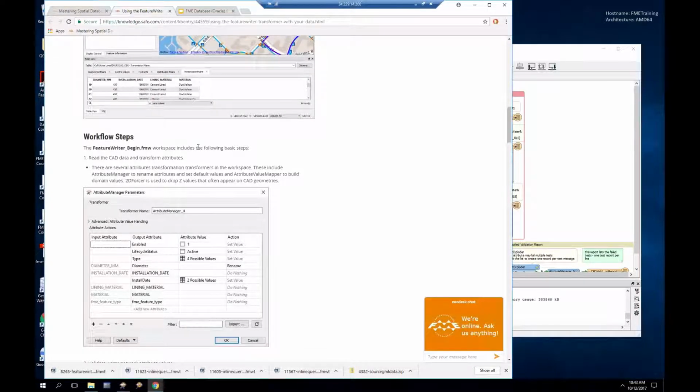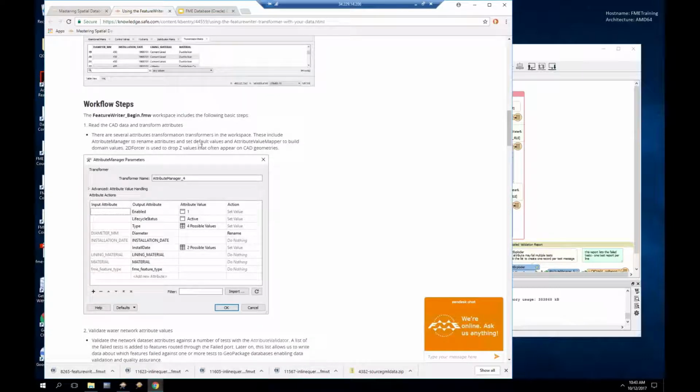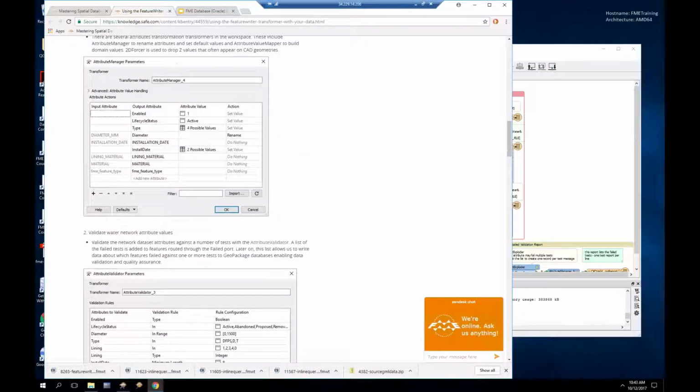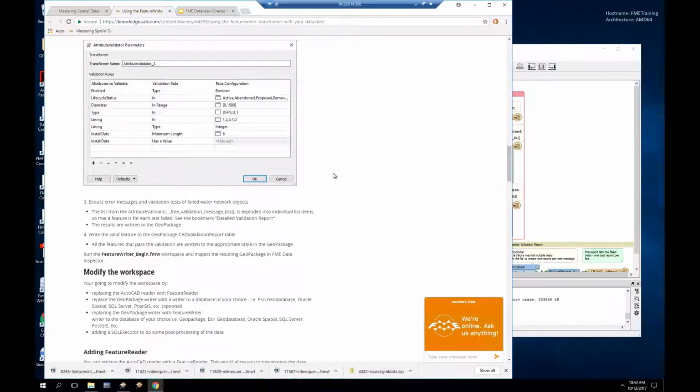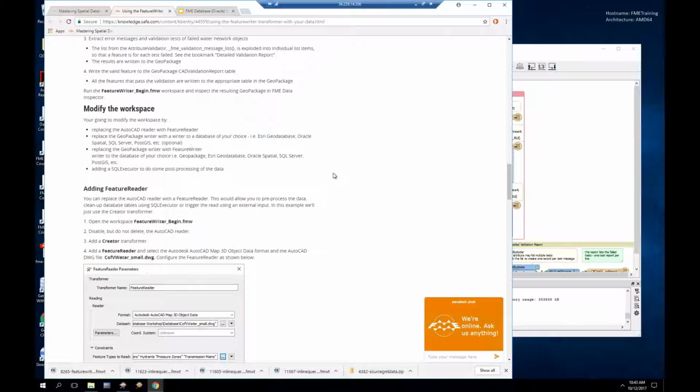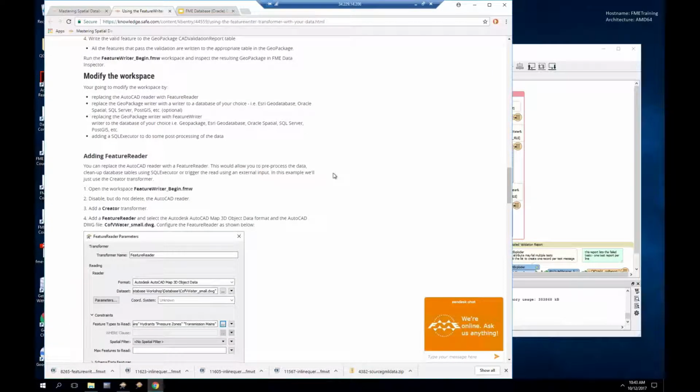So we've had a look at the different transformers that we've got in that workflow, the attribute manager for setting up the attributes, the attribute validator for cleaning up some of the attributes. And now we're going to modify the workspace. What we're going to do now is add a feature reader, and we're going to replace the AutoCAD reader with a FeatureReader transformer.